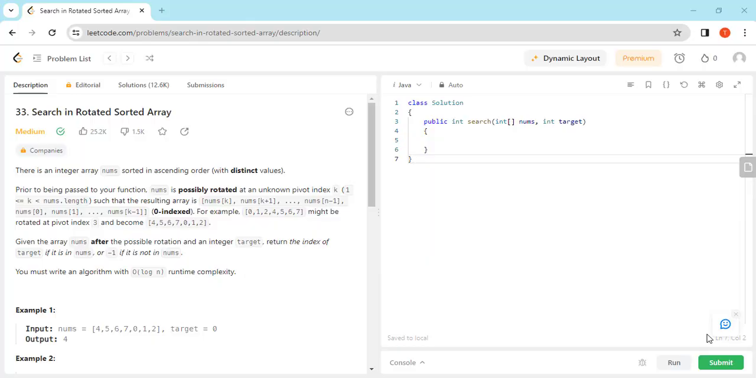Hello everyone. In this video, let's discuss how to write a program to search in a rotated sorted array. There is an integer array nums sorted in ascending order with distinct values. Prior to being passed to a function, nums is possibly rotated at an unknown pivot index k, such that the resulting array is 0 indexed.